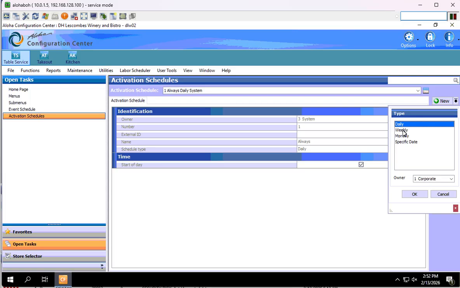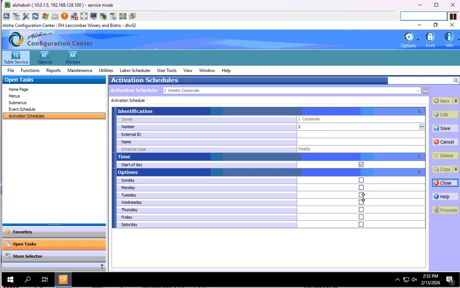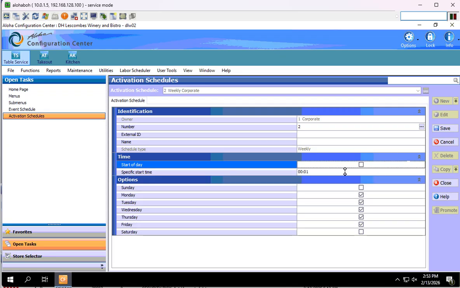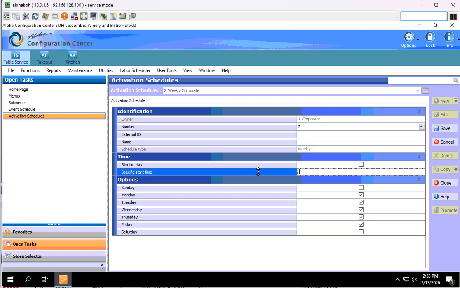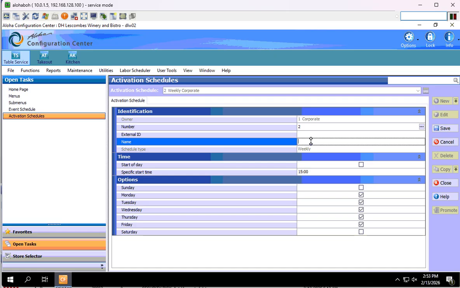Daily is daily, obviously, right? But if you choose weekly, it gives you the option to choose certain days, like Monday through Friday, for instance. And then you want to uncheck start of day, because that'll just start from the very beginning of the day at like 4 a.m. And then you can set the time here. It's military time, so 3 p.m. would be 1500, for instance. And you want to name it something relevant, like Monday through Friday, 1500.